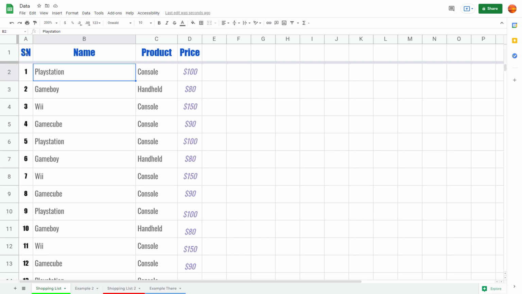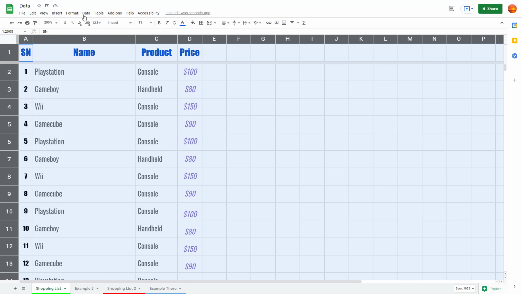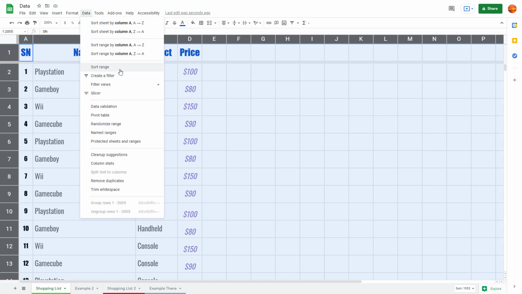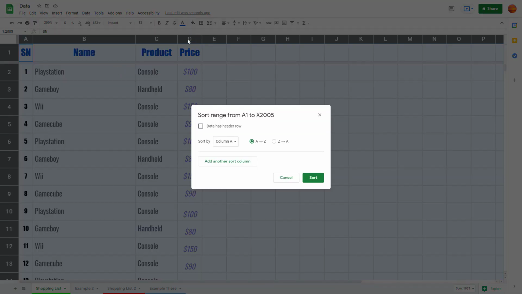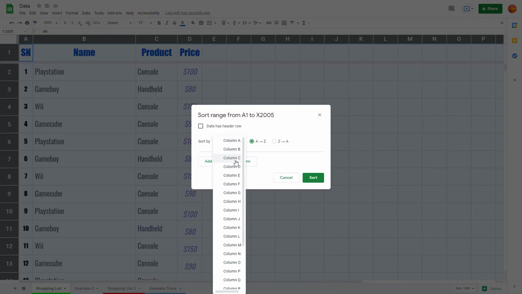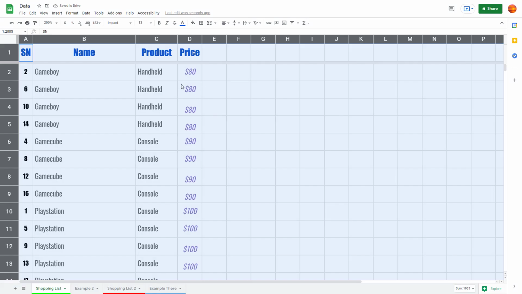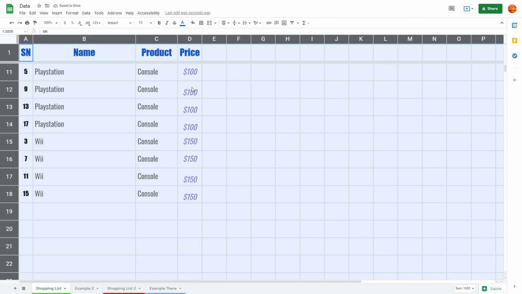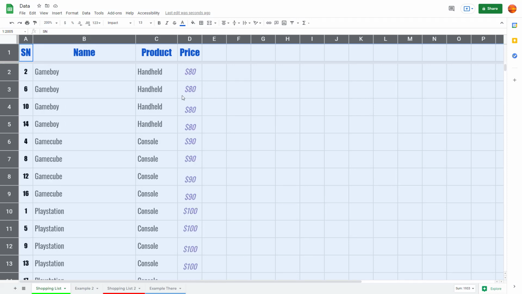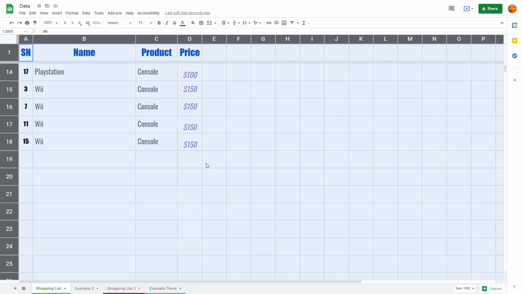So now what I'm going to do is sort. I'm going to select all right here, and then go to Data, and here you can see Sort range is an option. I'm going to click on Sort range, and sort it by price, so column D right here, and data has a header row, of course, just like this. I can sort it from A to Z or Z to A. I'm going to select A to Z, click on sort, and now what happens is that the lower price is in the beginning and the higher price is at the end.